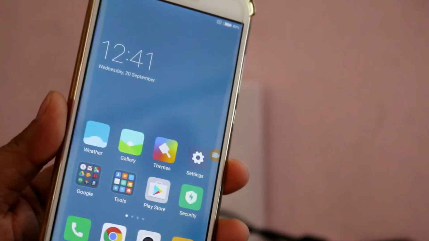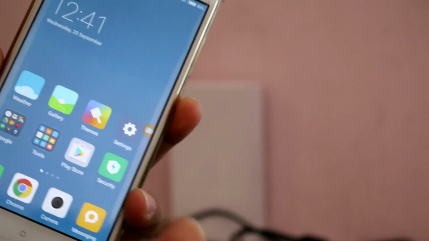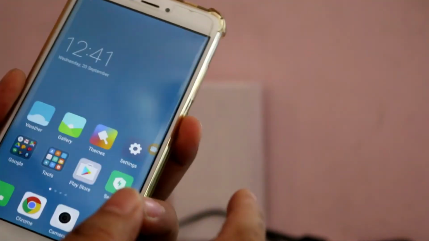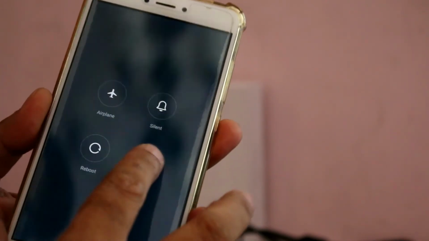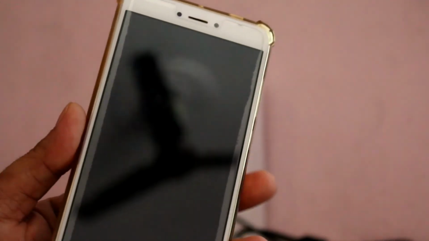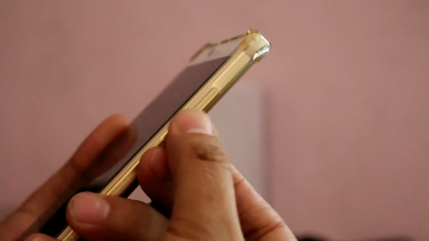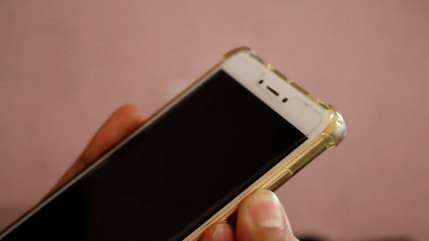So friends, this is the device that I want to unlock. To enter the fast boot mode, I need to first turn off my device. Let me turn it off. I'll power off my device, and once it's powered off, I need to press the volume down button and the power button at the same time.